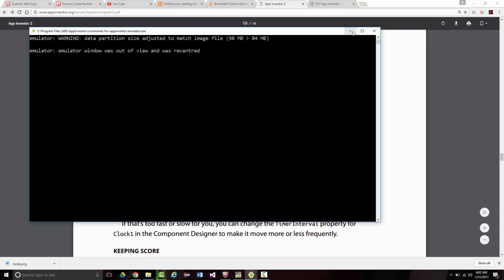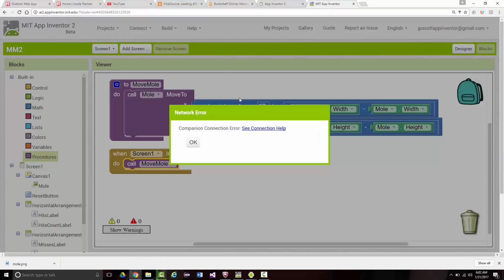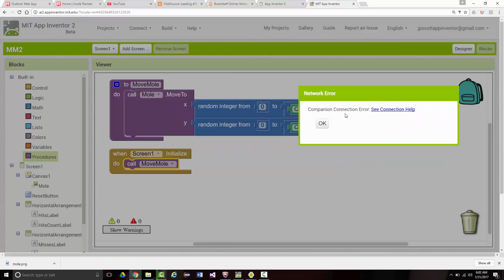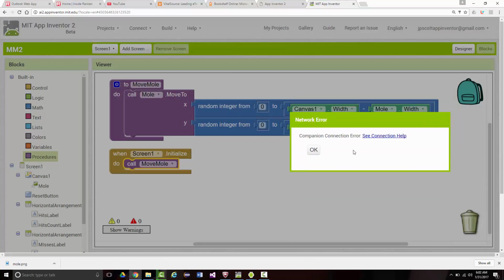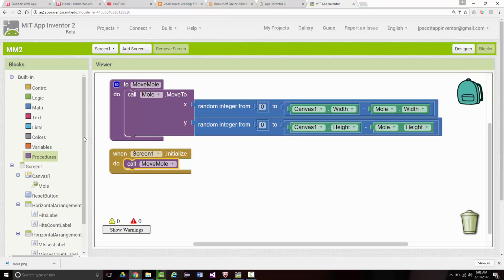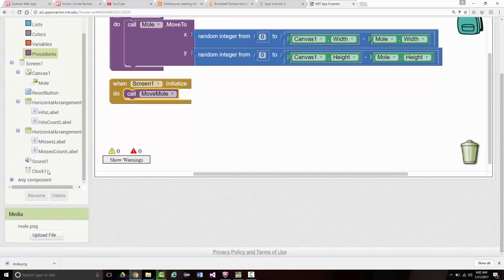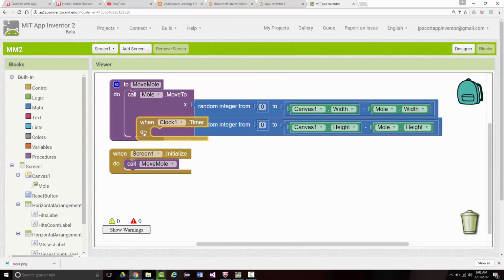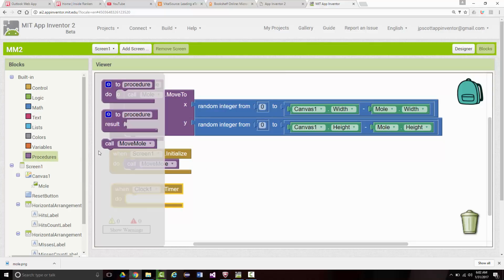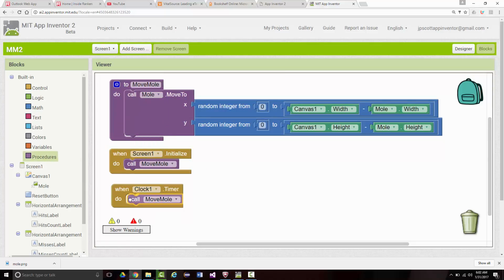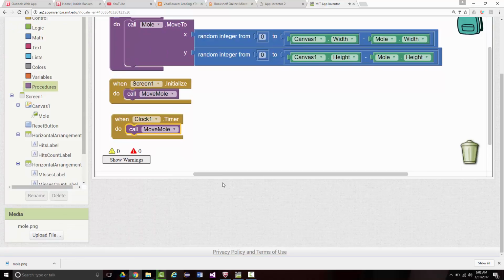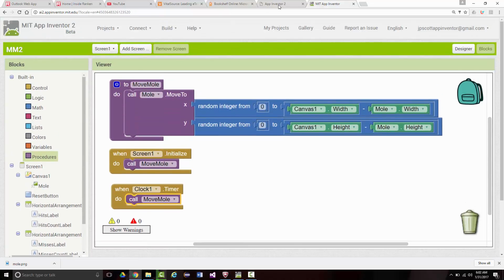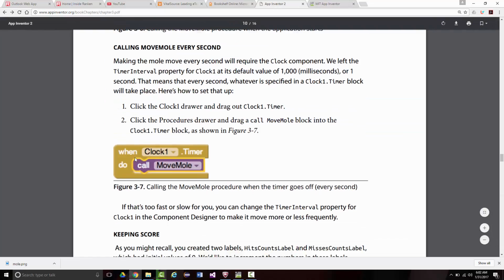So let's do that while we're waiting here. Oops. All right, so I'm going to come in here. I'm getting a connection error, and that's usually the problem. So I'm going to come over here to my clock, which is down toward the bottom. Whoops, I want the clock timer. All right, procedures, and I want to call move mole, and that's telling it to call every second right there. All right, so we've done this.